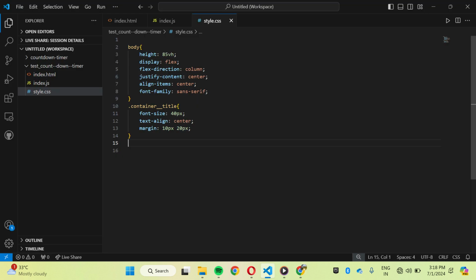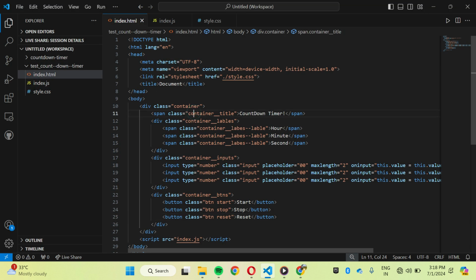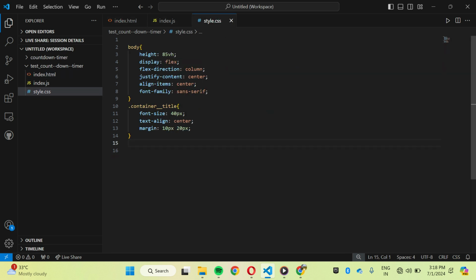So what I'm going to do is, I'm going to target all 3 elements, which is container labels, container inputs, and container btns. We'll just target all of the 3 elements. Dot container, instead of titles, it will be container labels, comma, dot container inputs, comma, dot container, it should be container btns.